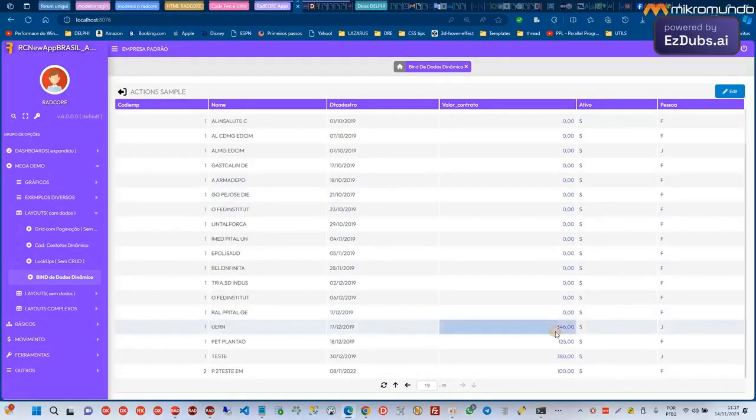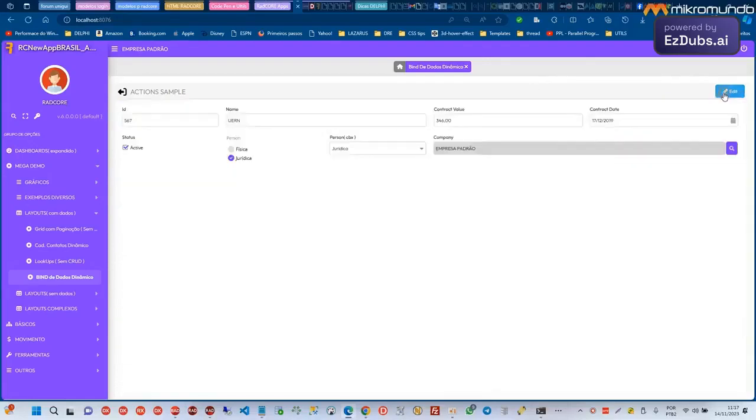Right. I'm going to get the contract value here. I'm going to edit it, and it automatically pulls all the data. Right. Here it changed to a legal entity. Okay? Guys, fantastic resource, another very welcome resource to use within your applications with hardcore, okay?